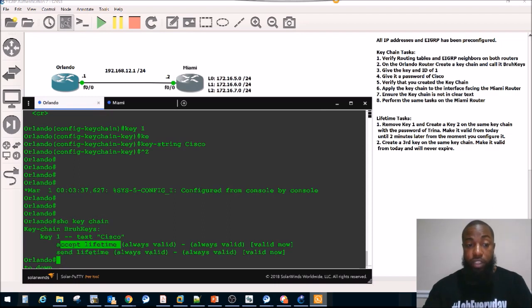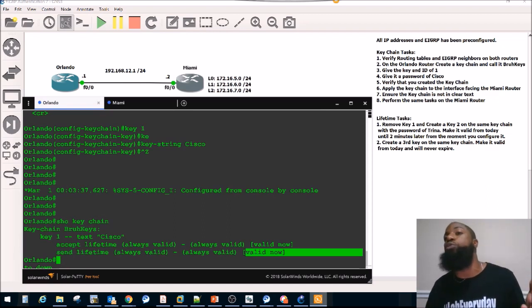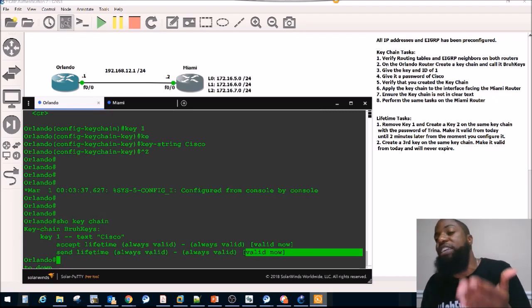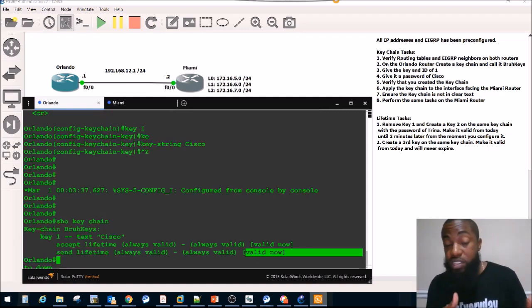We haven't set any lifetimes. They don't expire. So basically it's an infinite key. It's just like your username. Most of y'all, I'm pretty sure, have a username and password to your email that you didn't make expire, right? So you always have it that way. You can change it if you want to, but this specific key does not have an expiration date.